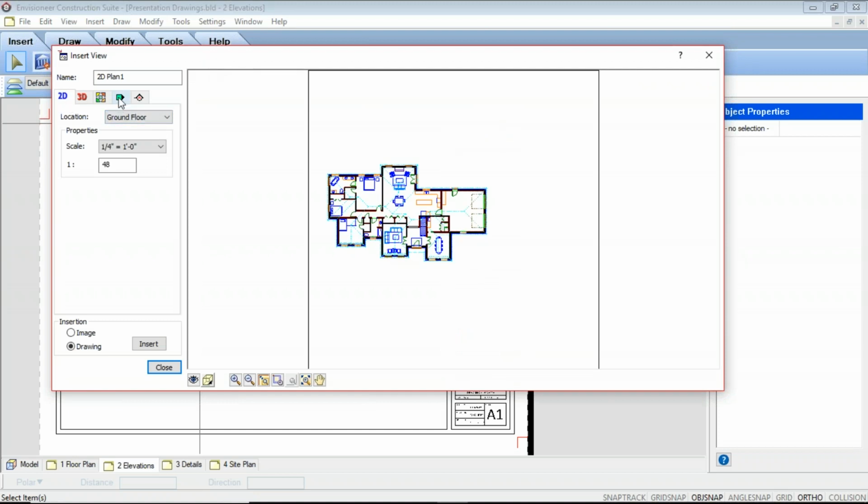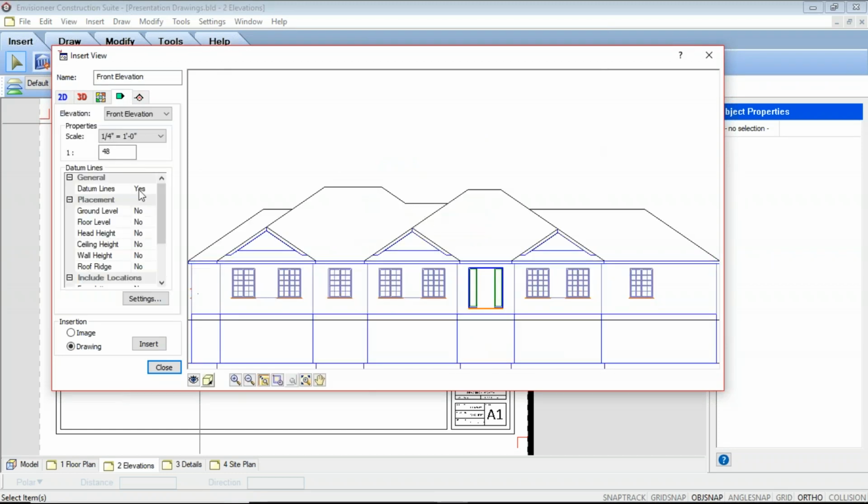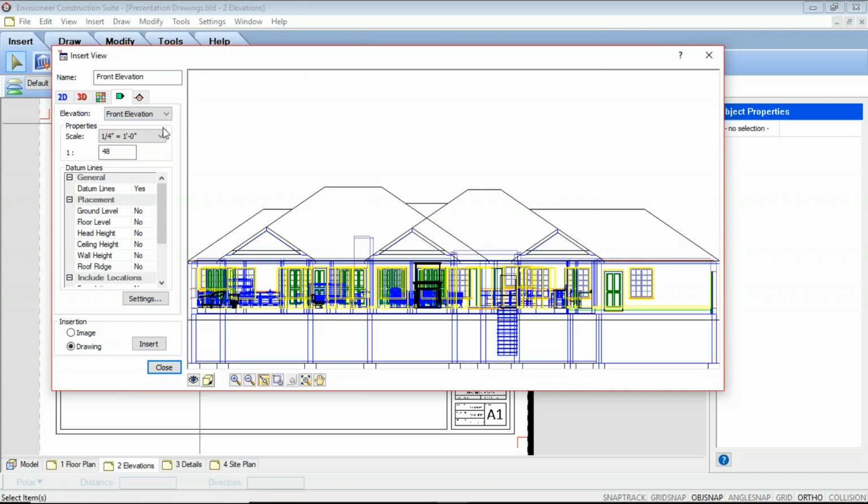We want to be adding in an elevation view. So I'm going to select the Elevation tab, and this will bring up the option for me to choose between the different elevations. So I can add in my front, my right, rear, or left. In our case, we're going to add in the front elevation. I'm also going to be able to adjust the scale. So again, I can add in the scale factor that I want. Again, I just want that to be 1/4 inch is equal to a foot.